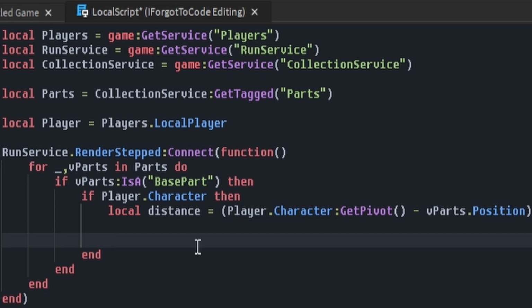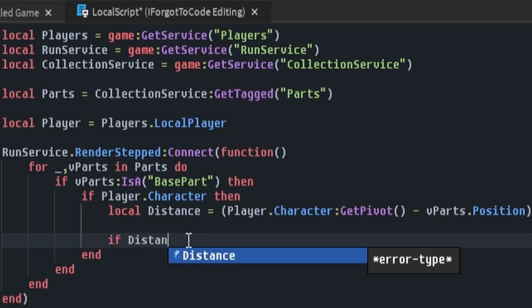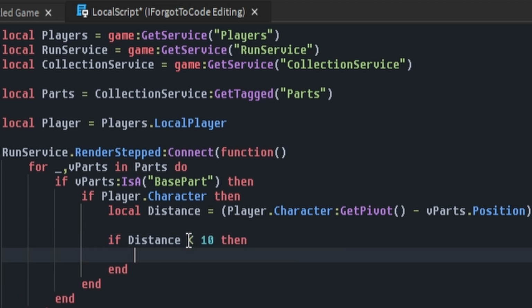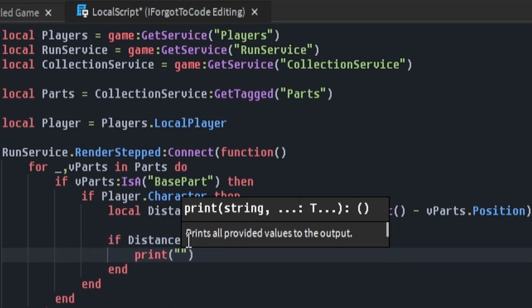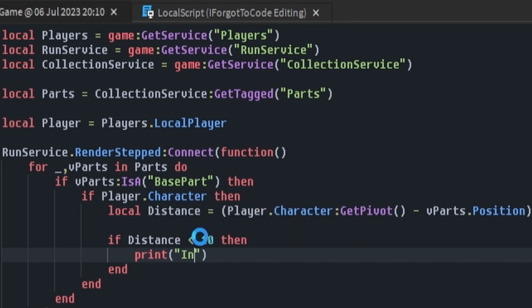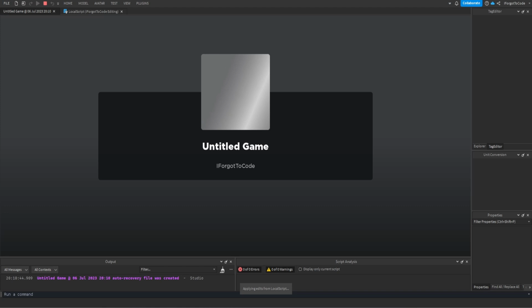And then let's actually capitalize this because I just don't like lowercase. Right, so now I need to check if distance is, let's just say, under 10 studs maybe. Then you print in. So let's see if this works.